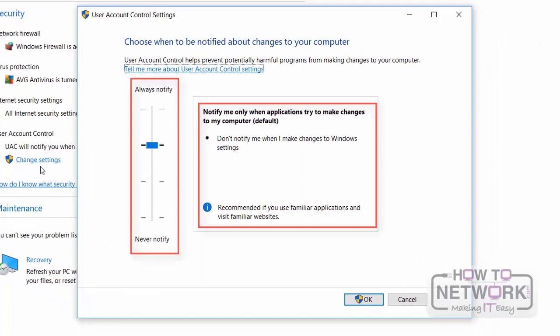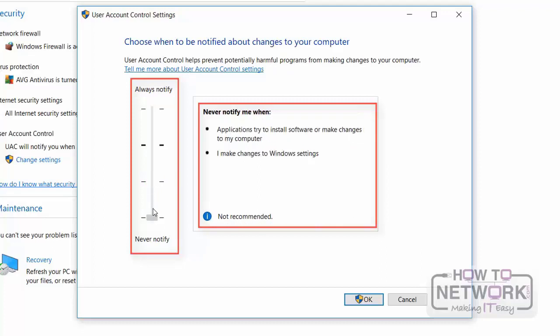From this bar you can set the personal level of the UAC from less restrictive, never notify, to more restrictive, and always notify. Please check this for yourself when you've got access to Windows 10. Either follow along with me or just do it after watching the lesson. So you can see the bar slides, and each notification box changes here.